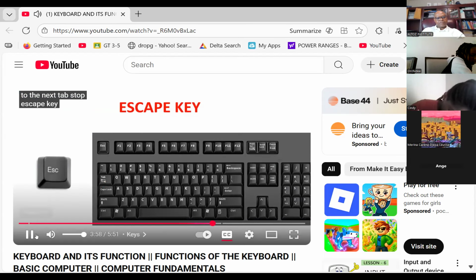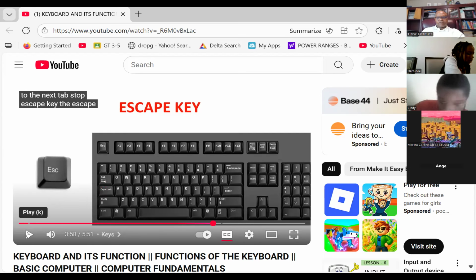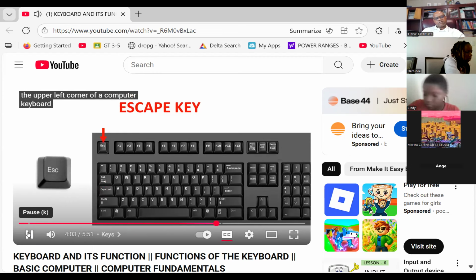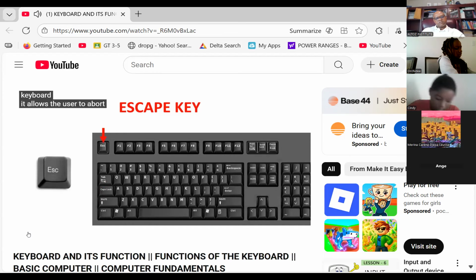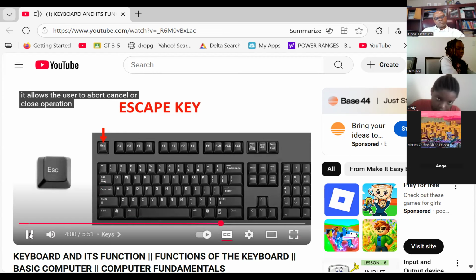Escape key, that's the next one, number 13. The escape key is located in the upper left corner of a computer keyboard. It allows the user to abort, cancel, or close an operation. Let's say now, if I want to exit this video, I can press the escape key and it will take me off it. If you are working on something and you want to move out of that, you can use that key to exit.